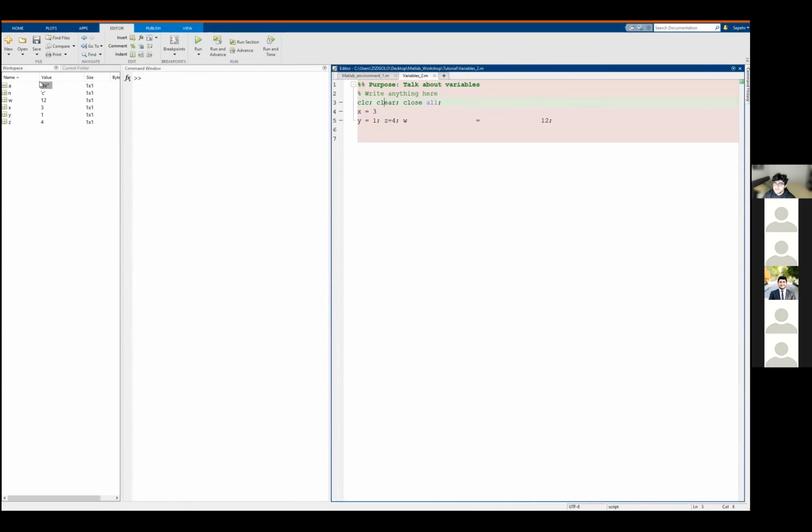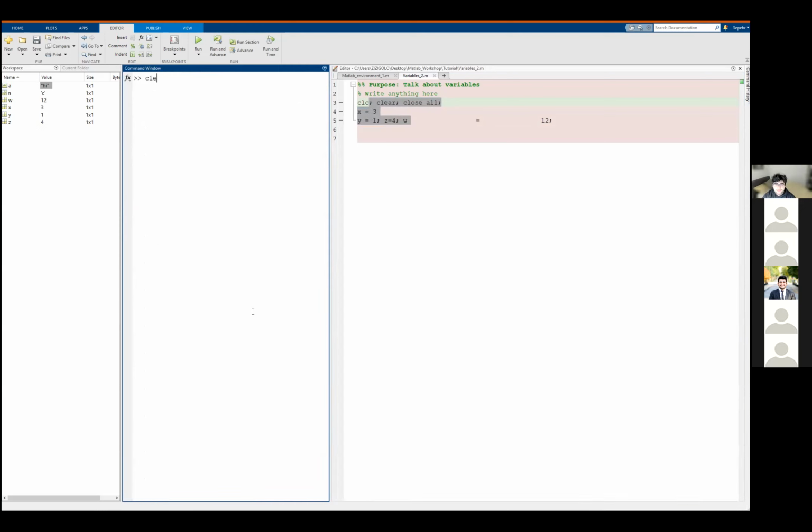What clear does is it clears your workspace. I highly suggest you clear your workspace every time you run your code again. That's because you know the variables you're going to have in the workspace are the variables you have in your code, and not just there from other times. So if I write clear, all of these go away.